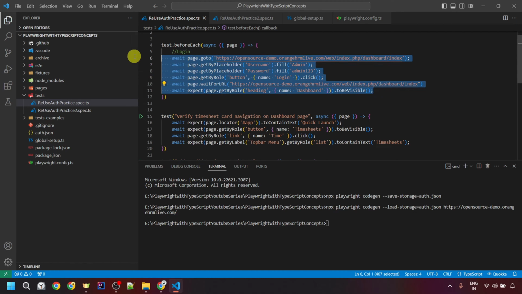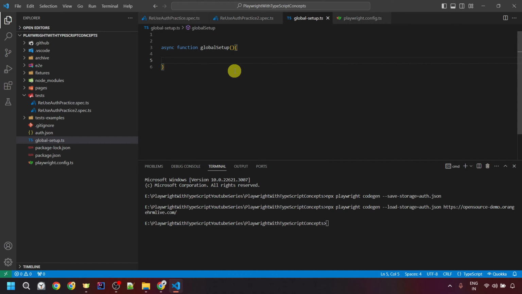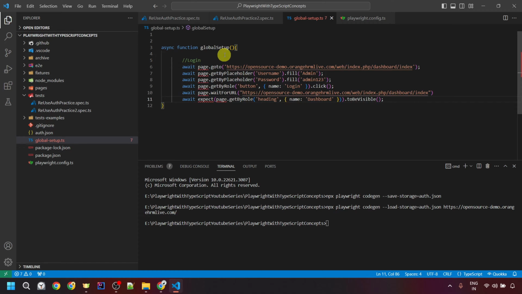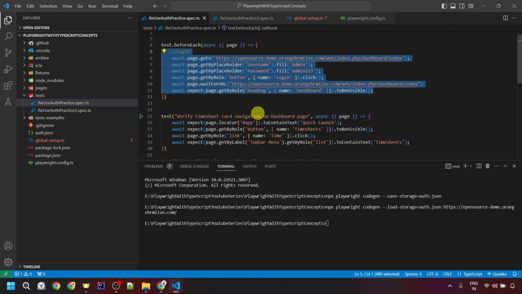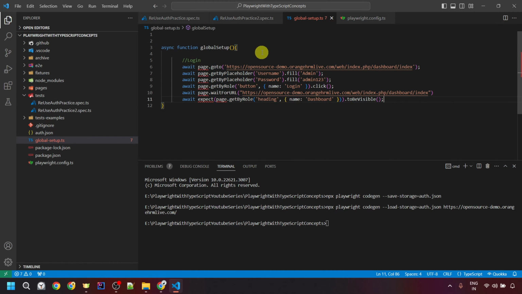So let me copy this code and I will put the same code inside this global setup. But here we do not have this page, right? We cannot use the page fixture directly here. We can use it inside this test, but here we will have to create this page. Okay, so to create that, you will have to first get the browser, and from that you would get this context, and then you would get the page.